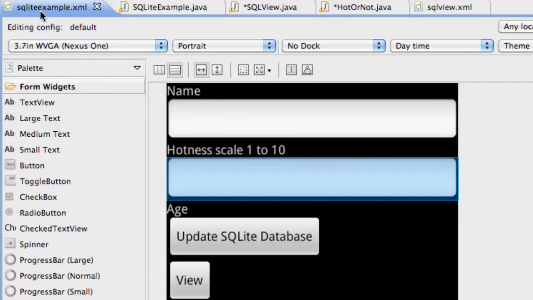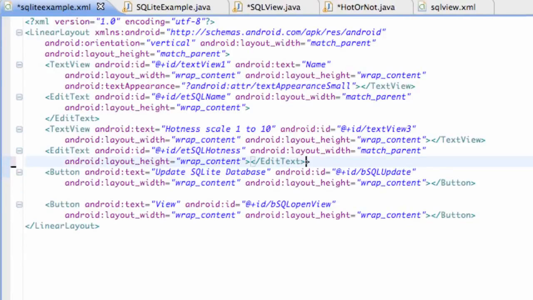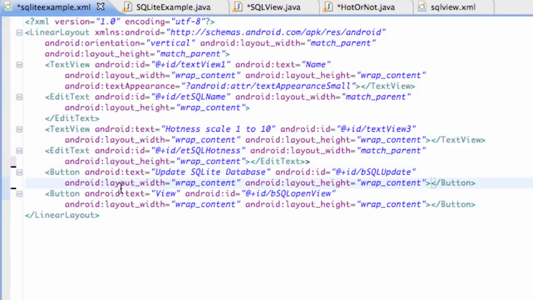So first, the XML layout I called SQLite example, and as you can see I have 2 text views and 2 edit texts. I had an age in there, I'm going to probably delete that, and then two buttons there. So let's go over to the code so you guys can match up exactly to follow along with.